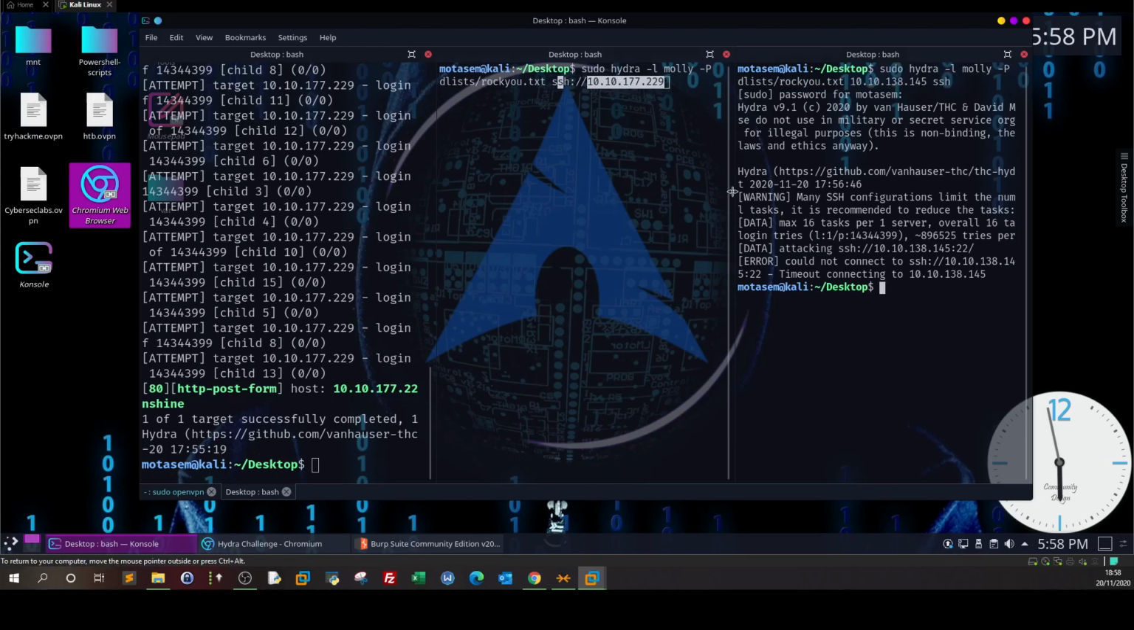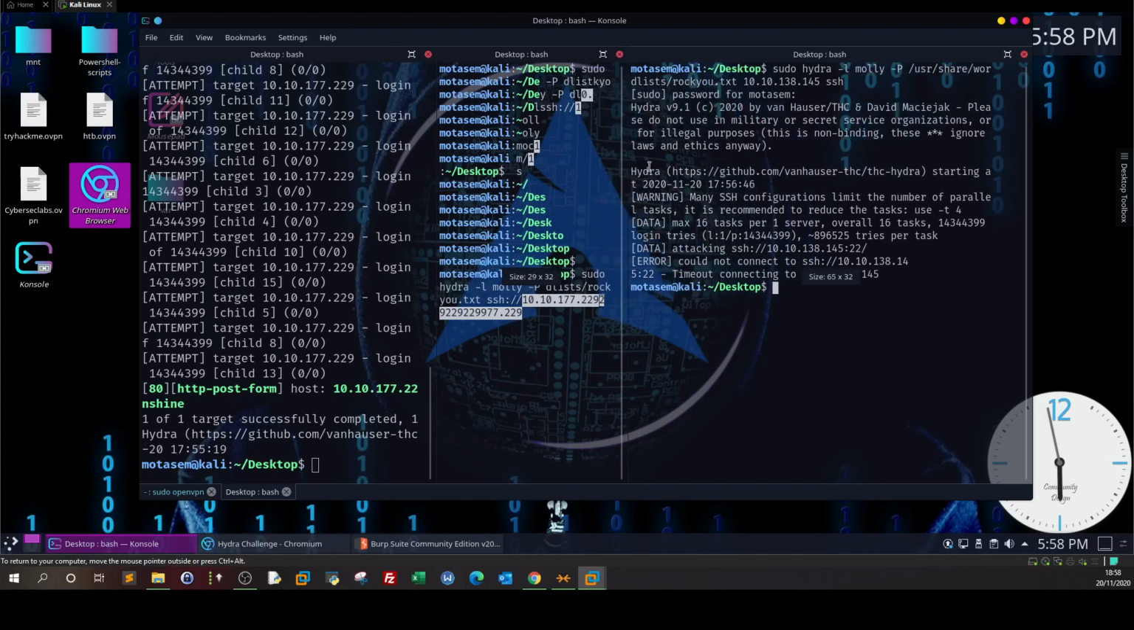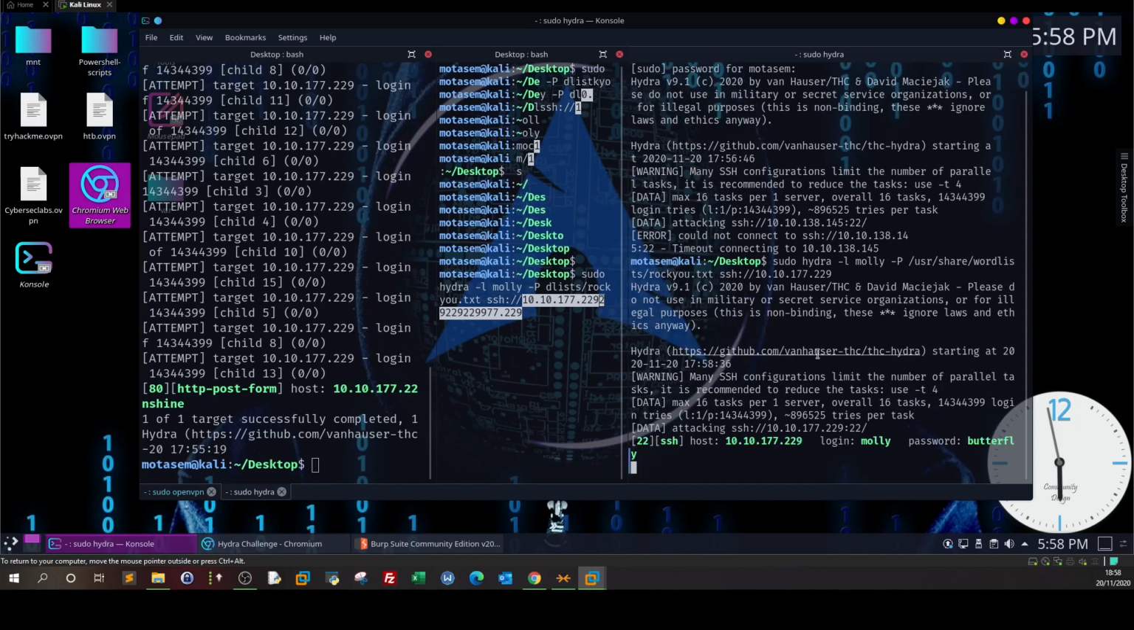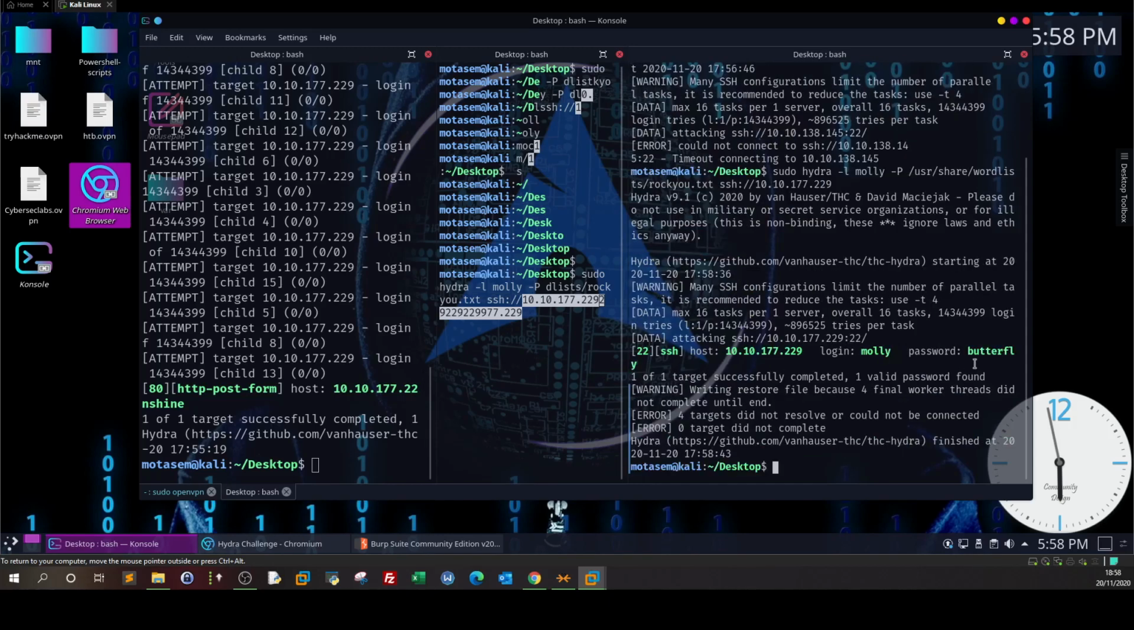Let's see the results. So here we have: couldn't connect to SSH. The IP is wrong, I guess. We have defined a wrong IP address. So we're going to replace the IP here. So SSH, and we paste, enter. Let's see if we get something. Oh, so we have one: Molly and butterfly.